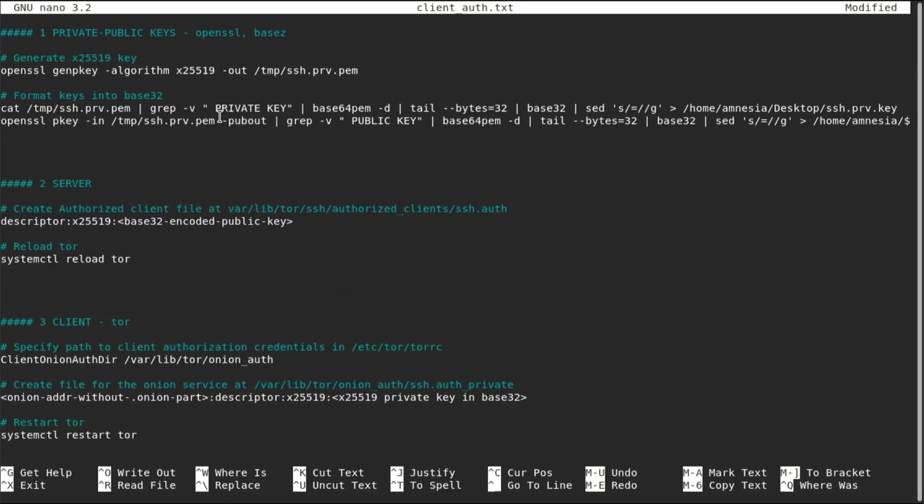In the second step, we set up the server for client authorization. It is very easy. Just write a file inside the authorized clients folder, and include your public key. You can name that file whatever you want, as long as it ends in .auth. I will name it SSH.